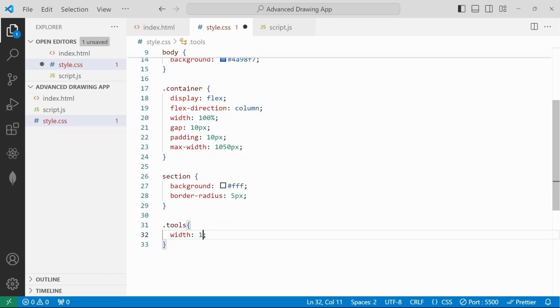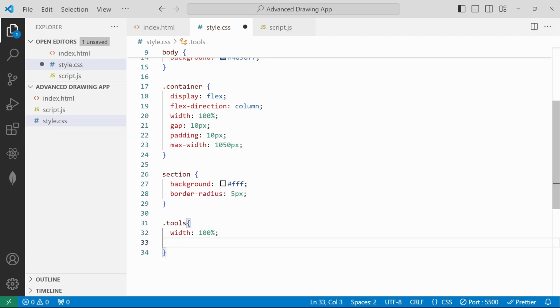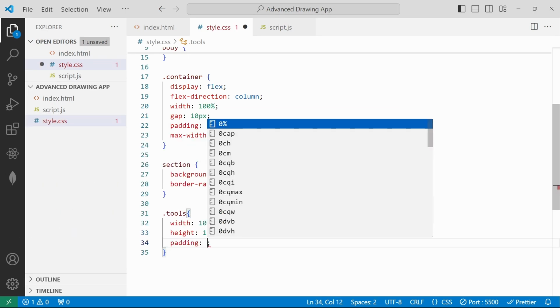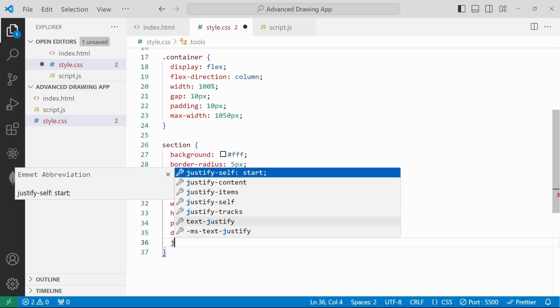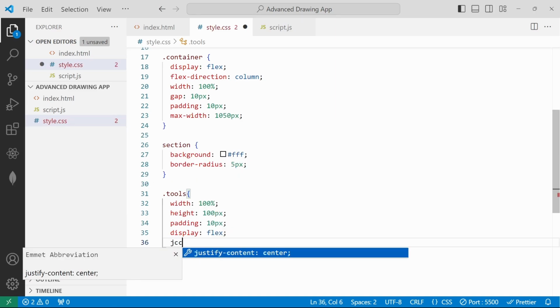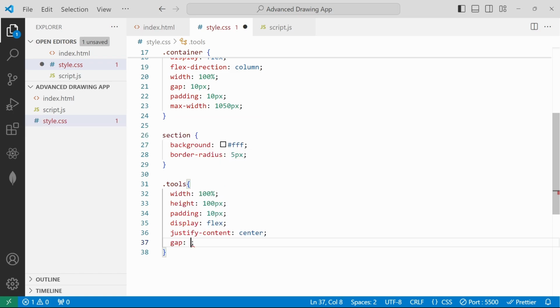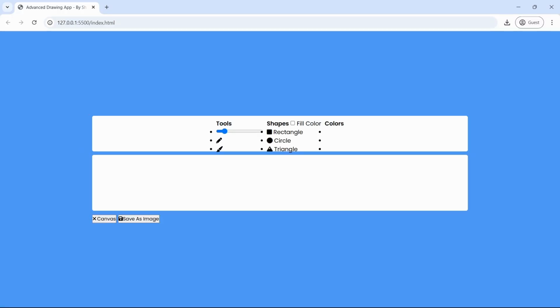And next thing, we'll add the styles to this tools with the help of the dot selector, and we'll set the width of 100 percentage, height of 100px. We'll set the padding, inner spacing, 10px. We'll set the display flex, justify content to be center. We'll set the gap of 10px. If I save and go to the browser, here we can see the tool is set to 100px and all the rows are set to center with the help of display flex.